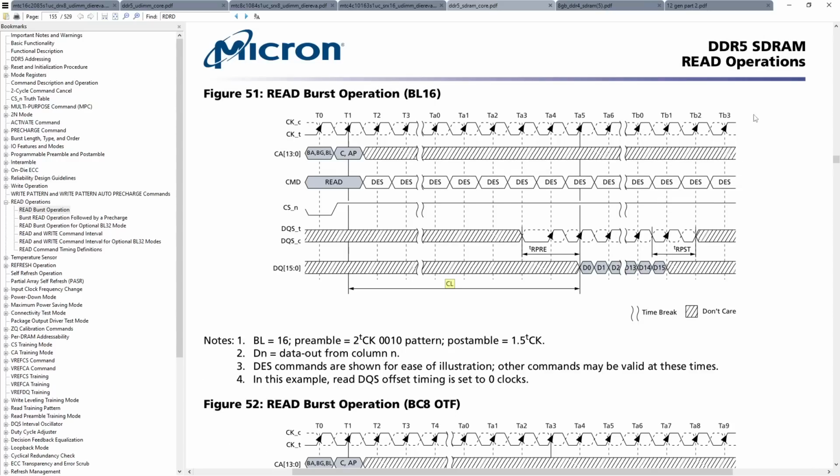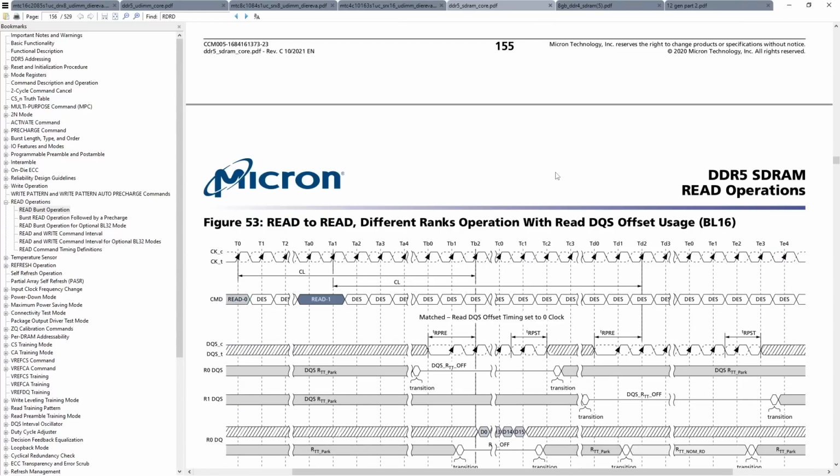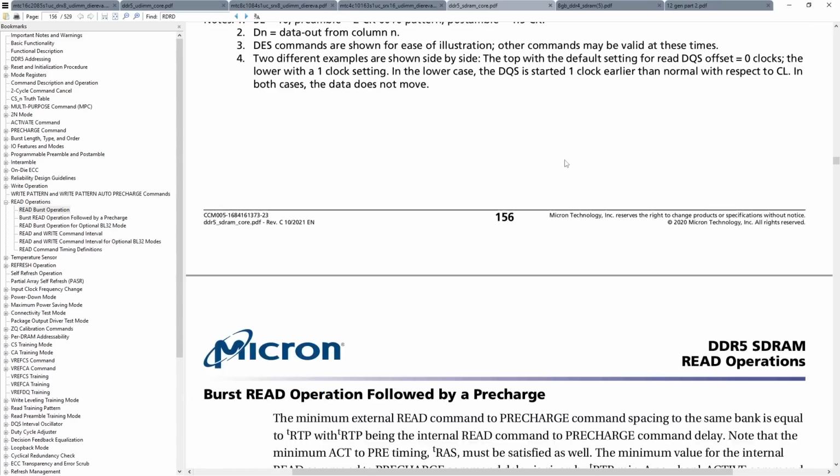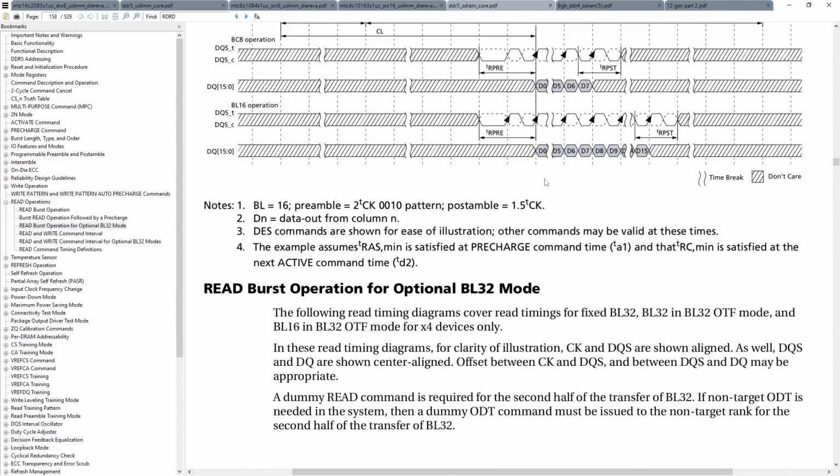But where DDR5 picks up is that since you have all those bank groups, if we scroll down to, it's a few pages from here. Nope. A few more.